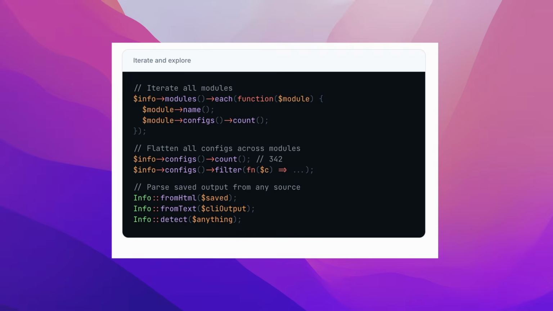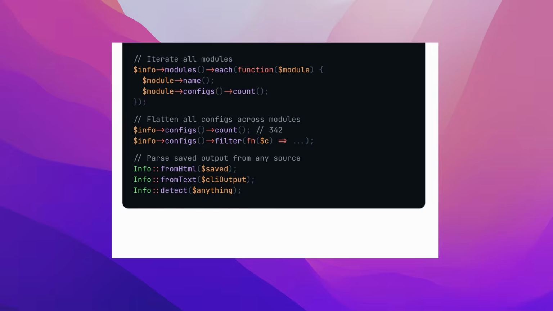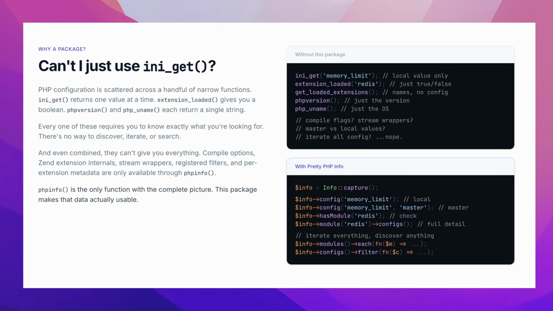Here's some different things. You can iterate over all the modules, flatten all configs across modules here, just all kinds of cool stuff. And what's probably most important with this is this section right here. It says, can't I just use ini_get? And it goes through and outlines that PHP has a lot of different ways to find stuff. But PHP Info is the only function with a complete picture. And this package basically makes that data actually usable.